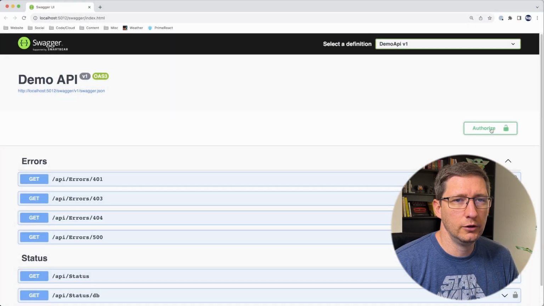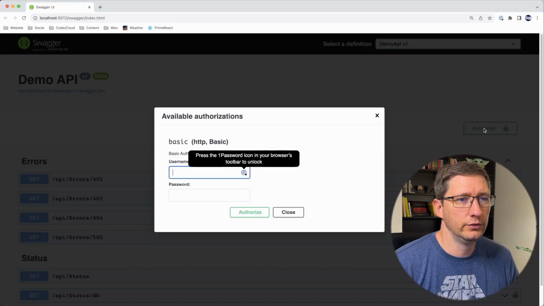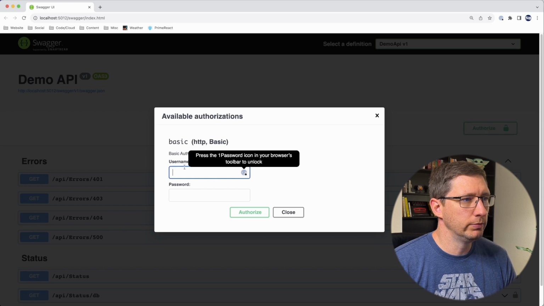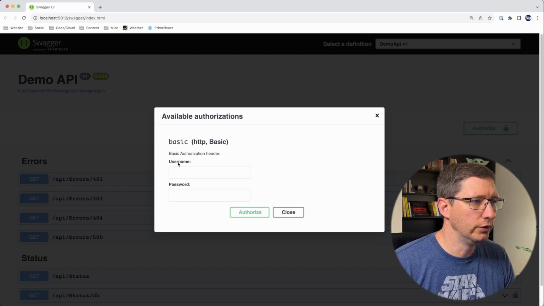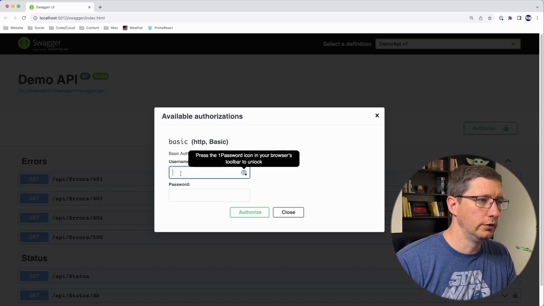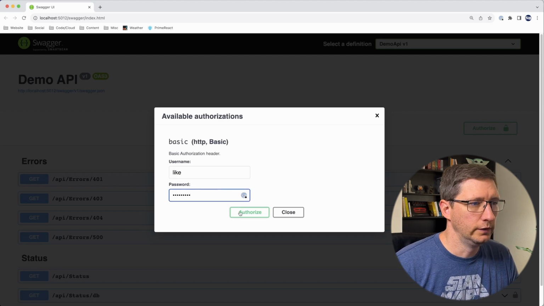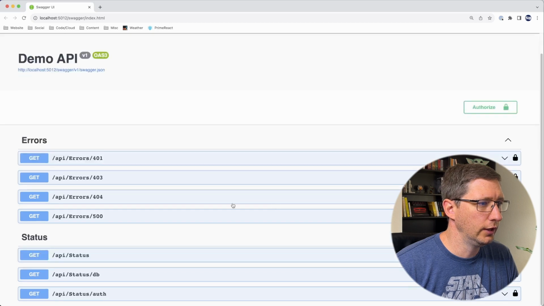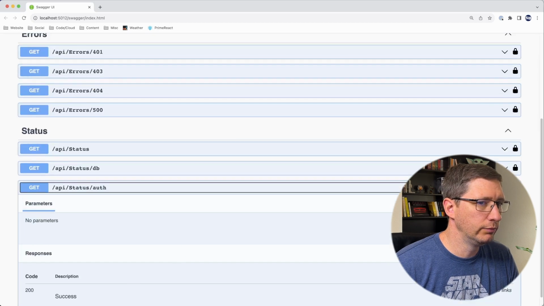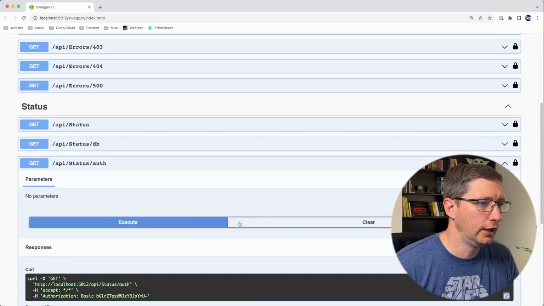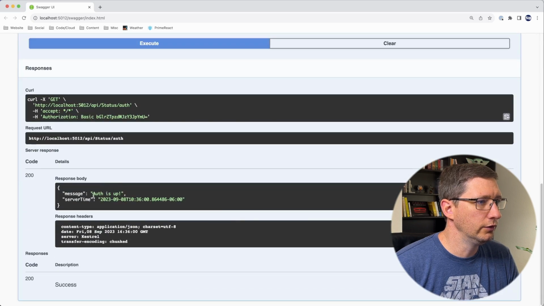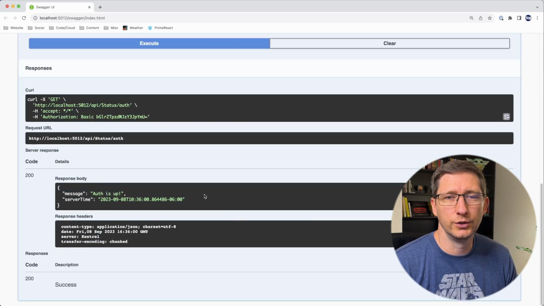Now you can see up here, there's a new little button that says authorize. So if I click that, it's going to pop up a screen where it's going to ask me for the username and my password. So the username is like, password is subscribe, and then click authorize and close that. Now if I come down here to my auth endpoint and I say try it out and execute, you can see now that it says auth is up and it gives the server time. So it's given back a 200.